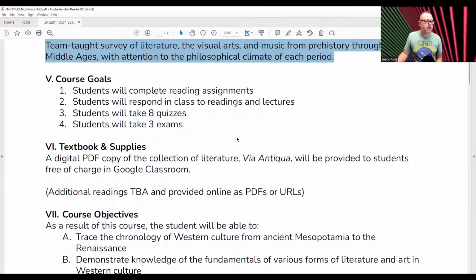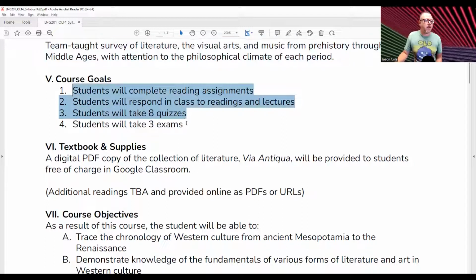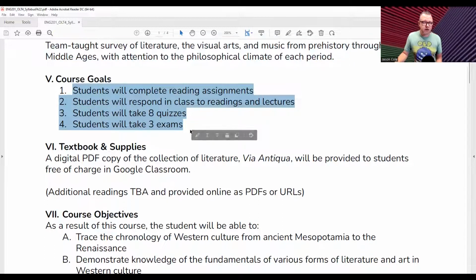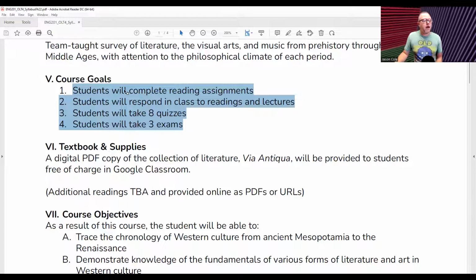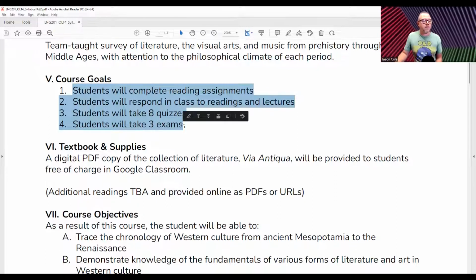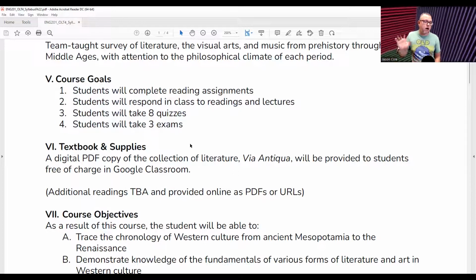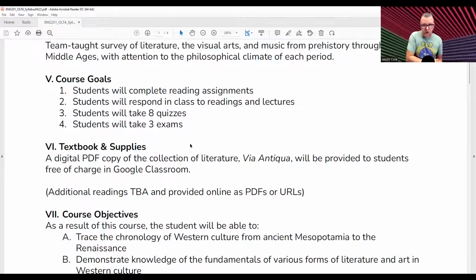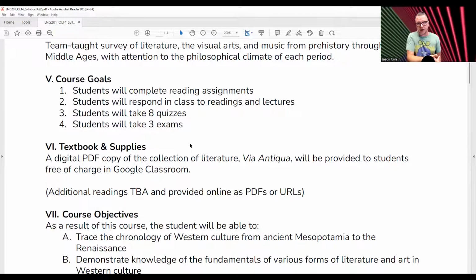All right. How much do I want to dive into about this? Let's go ahead. This kind of gives you an idea of what to expect over this course. The goals: you'll complete reading assignments. You'll respond to in-class readings and lectures. There'll be 8 quizzes. We'll talk about the nature of those a little more in depth in a moment, and 3 exams.